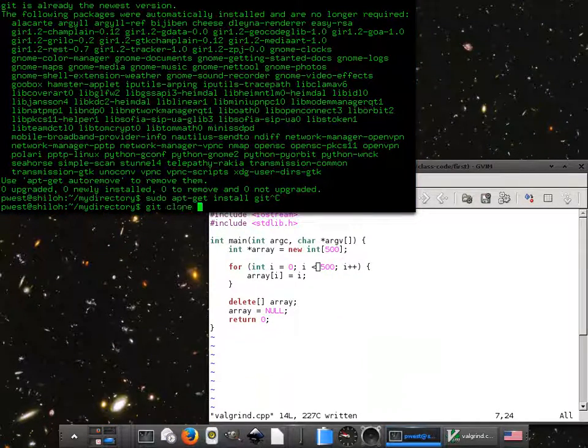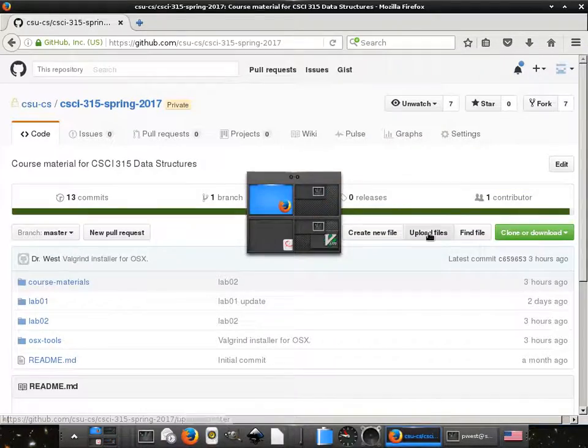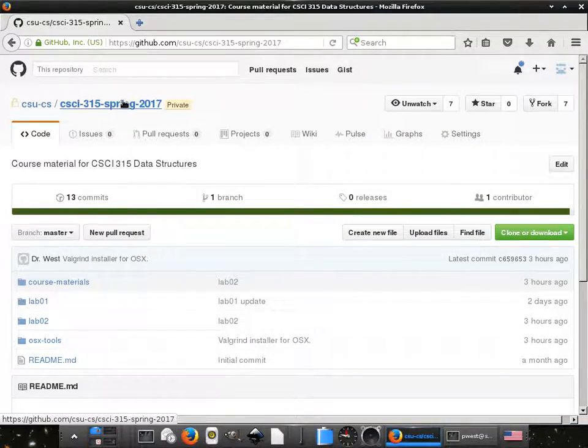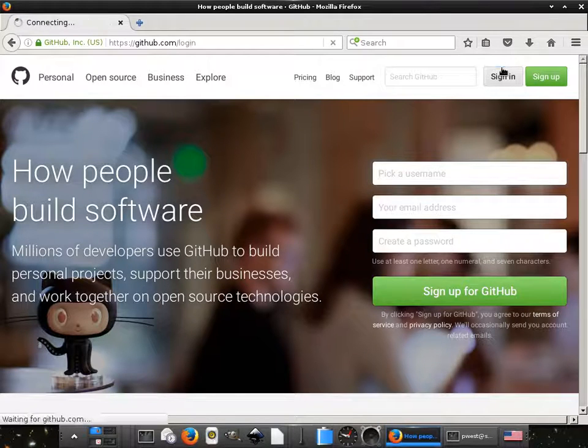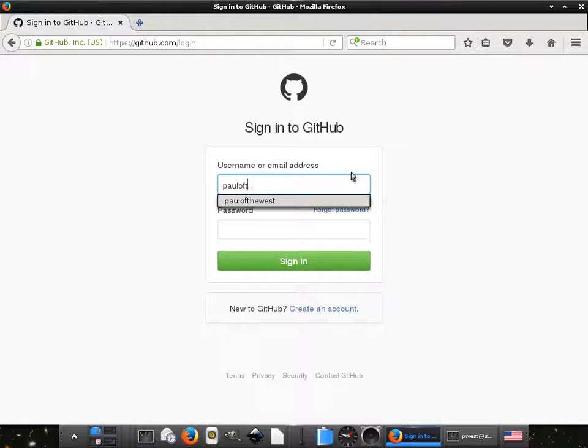So git clone. On the command line, you need to know what the repository is. Don't clone the classes repository. You need to actually go to your repository. Who am I here? I am Professor West, so let me become my alter ego.